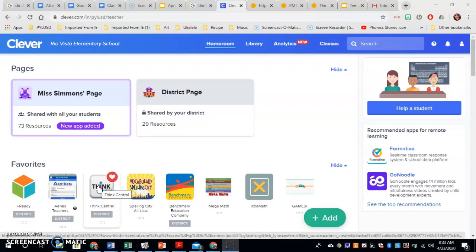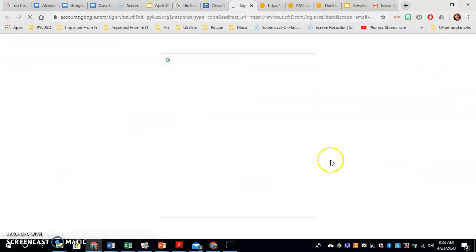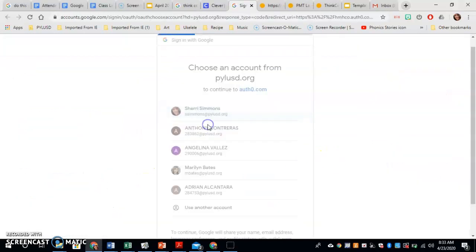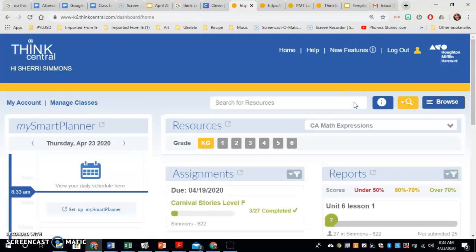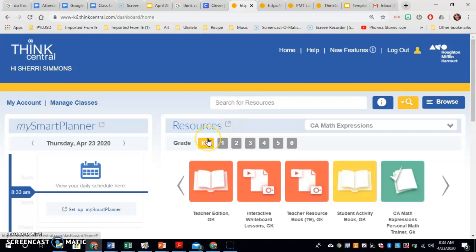So of course you log on to Clever, then you click on Think Central, log in using your email. You will notice that the default is kindergarten. Choose your grade. Go to the green California Math Expressions Personal Math Trainer.